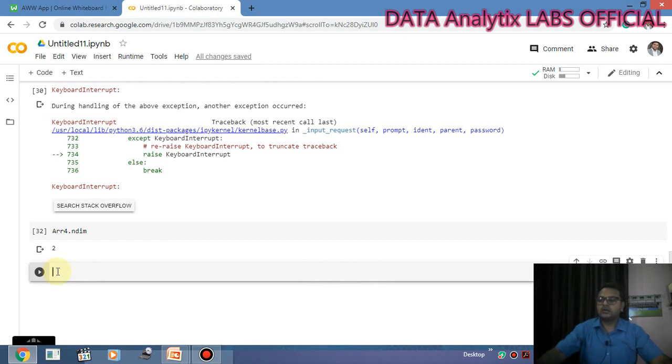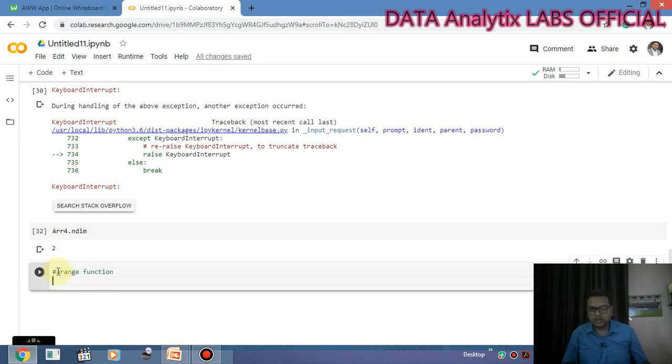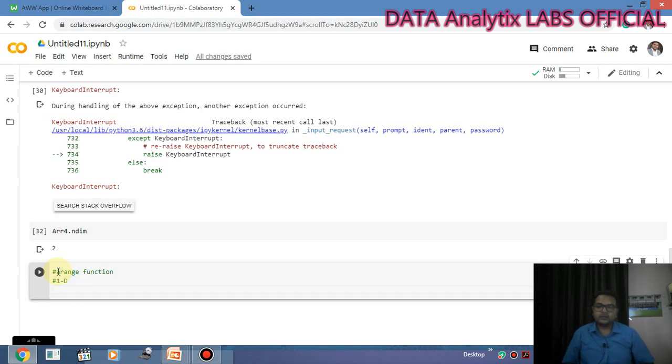So first of all, we'll start with the very first topic, that is how to use the arange function. Now here I'm going to use only the 1D array. So my topic will be applicable only for the 1D array. So for the 1D array, I have to use this arange function. To use the arange function, let's say I'm going to create one array a, and that will be done by np dot arange.